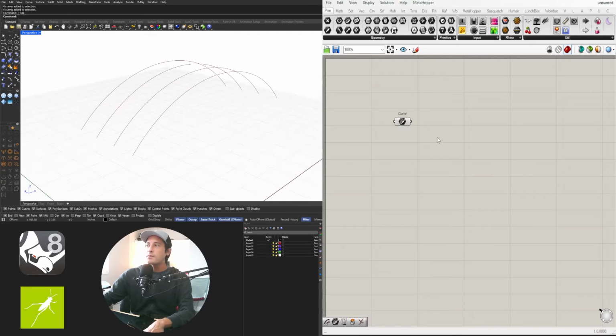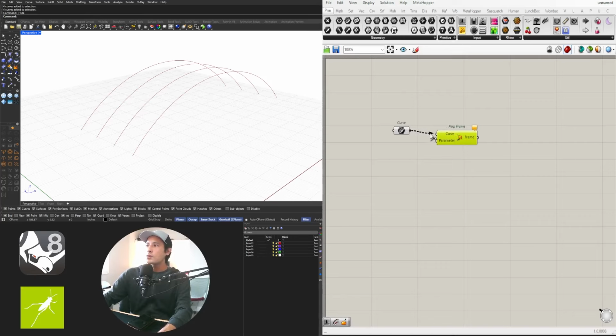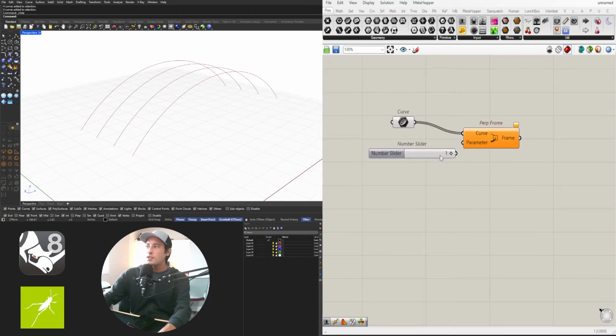So now that we have the base geometry inside of Grasshopper, what we need to do is create a plane, a reference plane where the design is going to be made. So what I'll do here is create a perpendicular frame. I'll use those curves as the input. And the parameter will be 1. So we can change it from 0 to 1.